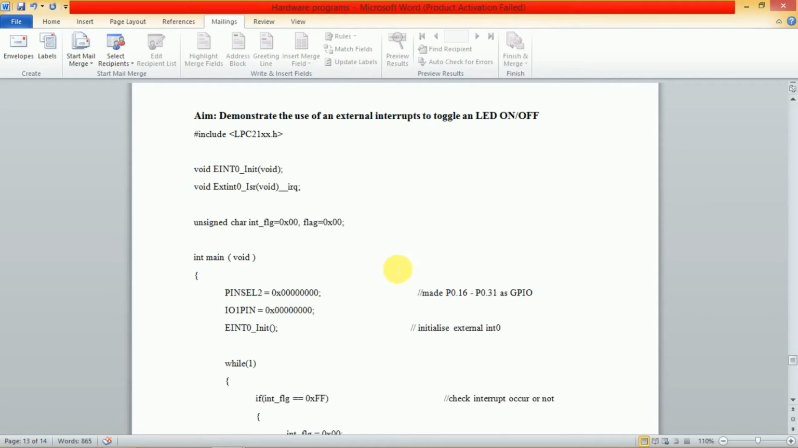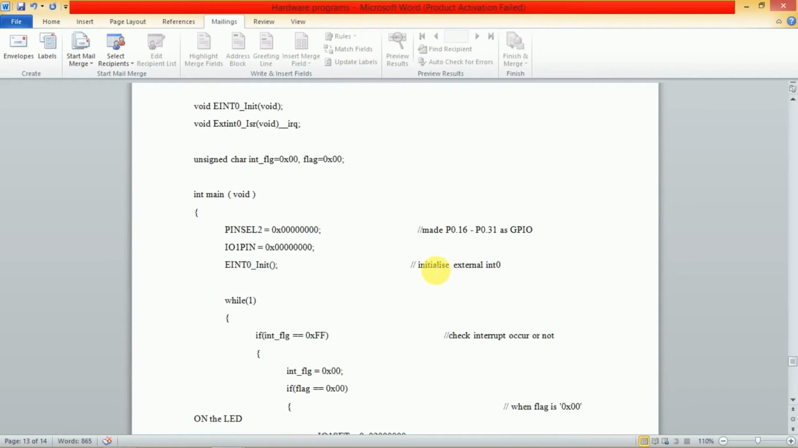These are the declarations in the declaration block. Unsigned char, integer flag, flag equal to 0x00. These are the declarations for the interrupts.